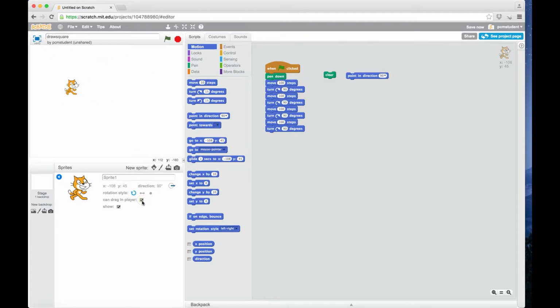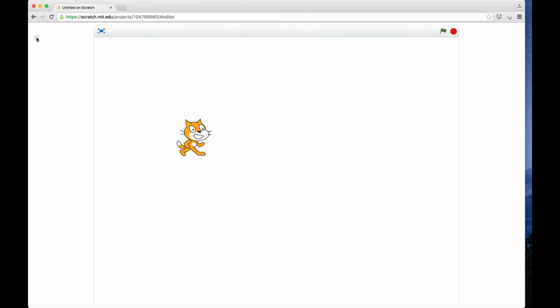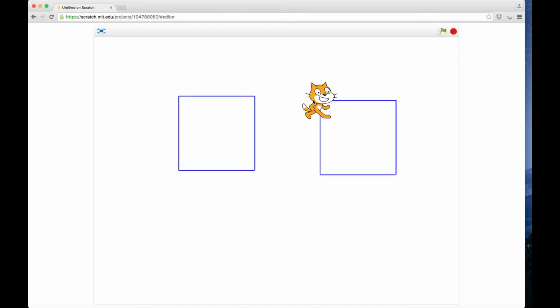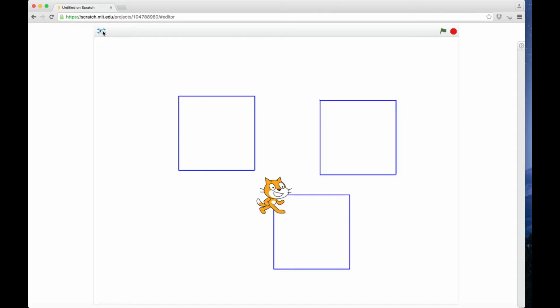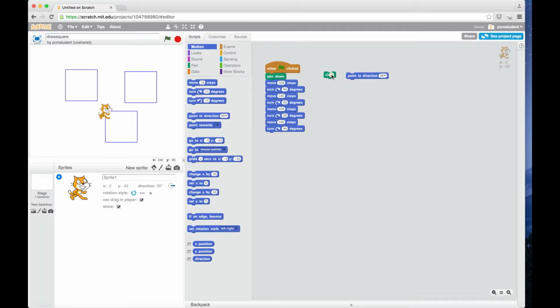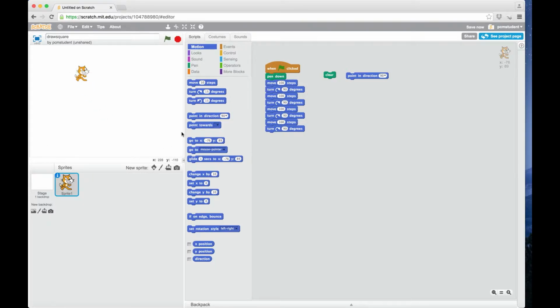So make sure that is ticked, and if you run it now, if you give this to a friend, they can do this. See, square, square, square. There you go. So there you go. There is your basic drawing program, and we have just drawn a square.